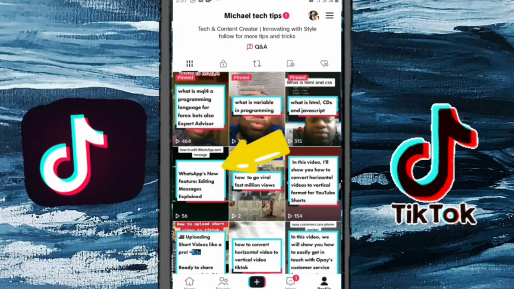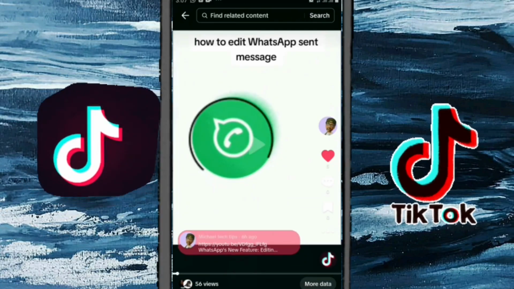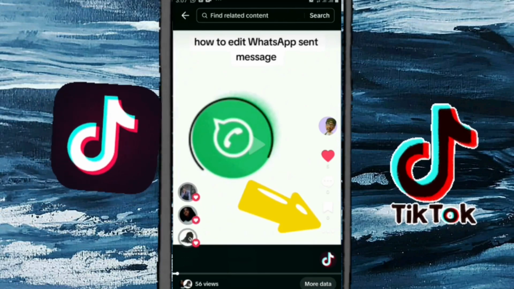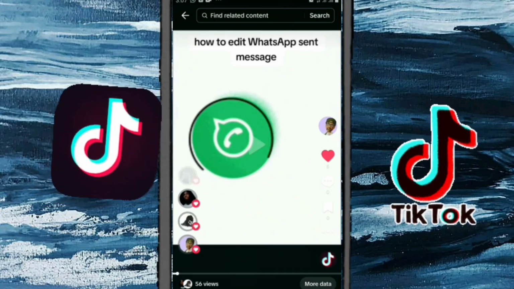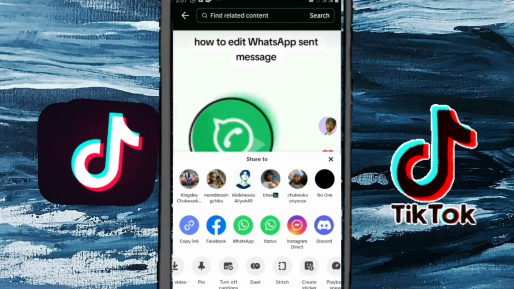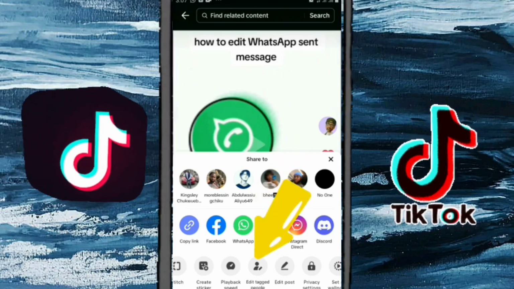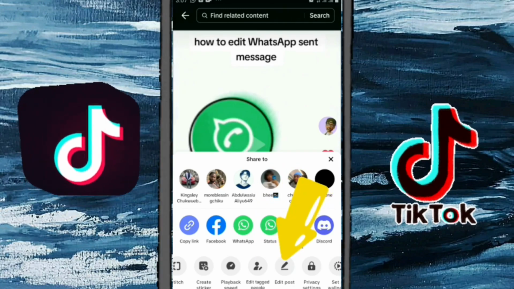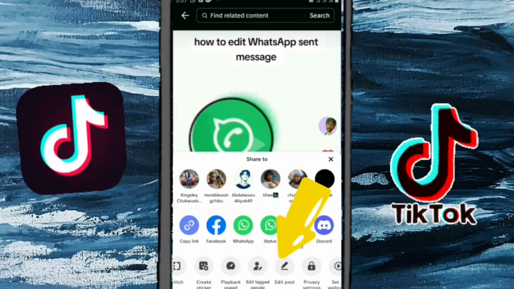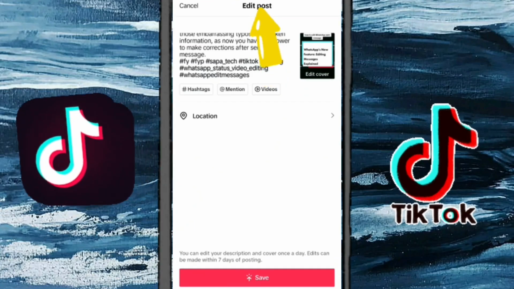So I'm going to choose this video right here. So let's click on it. Once you click on the video, we'll come over to the three dots right here. Click on that. Now we're going to swipe all the way to the left, and you can now see we can edit tagged people and edit post. Now let's come over to edit post. Click on it. So we're gonna wait for it to open up.